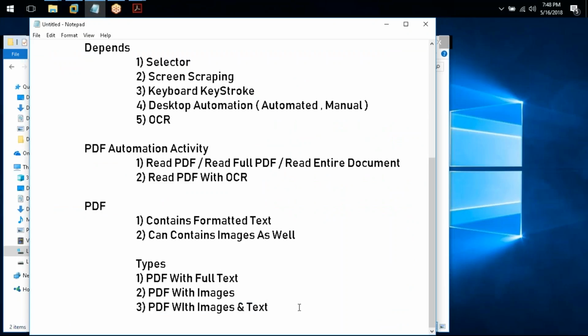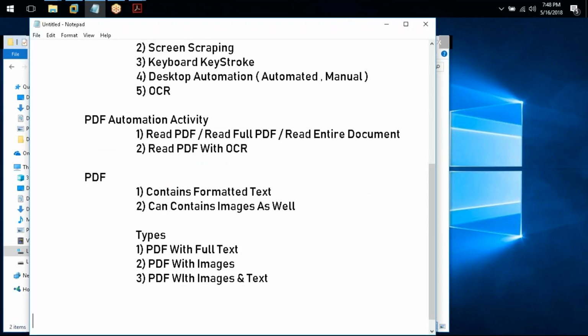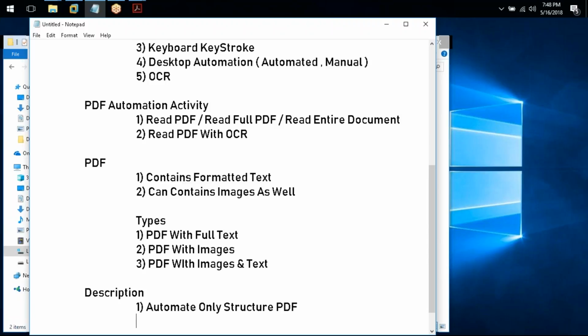When it comes to UiPath, the UiPath PDF automation description: first thing is that UiPath can automate only structured PDF, which means we cannot take any random PDF and start extracting the information. There is a certain structure that the PDF should have. We cannot automate unstructured PDF.